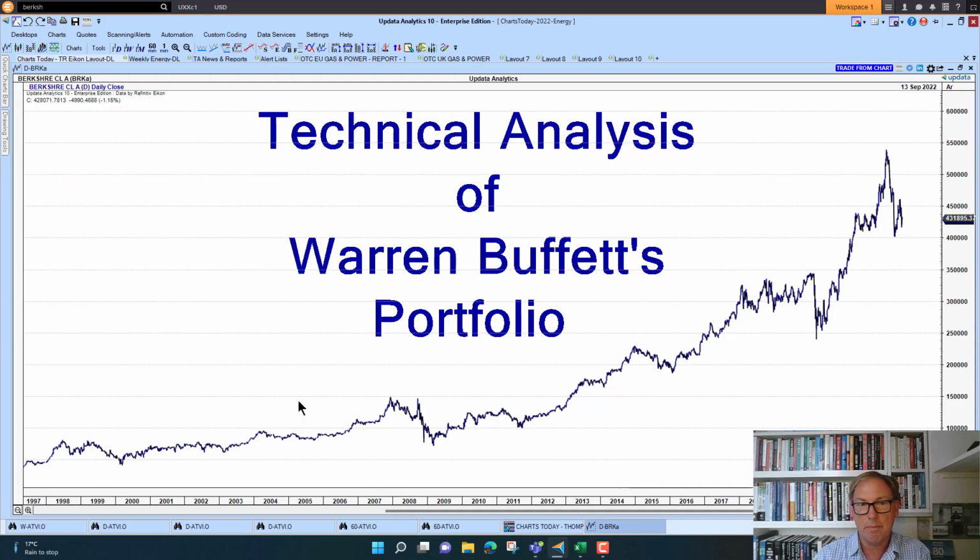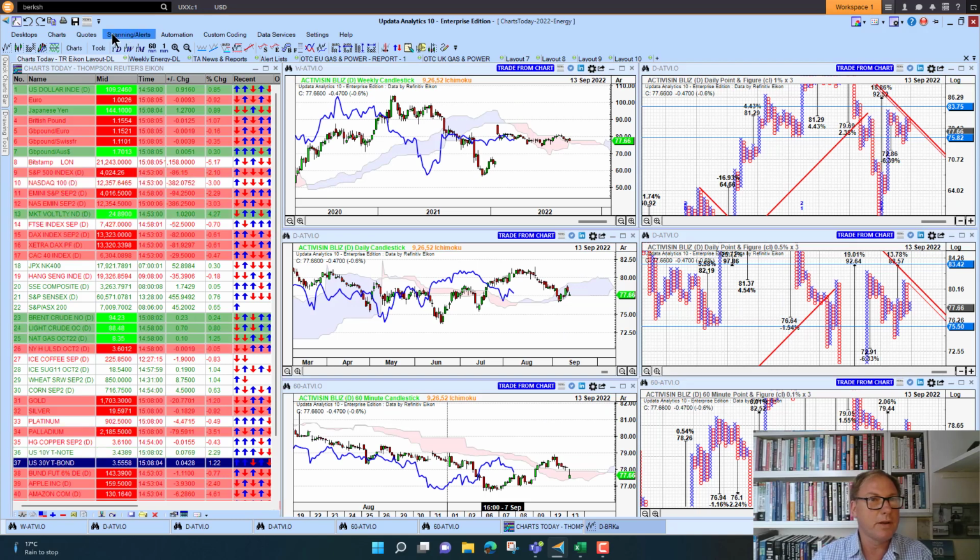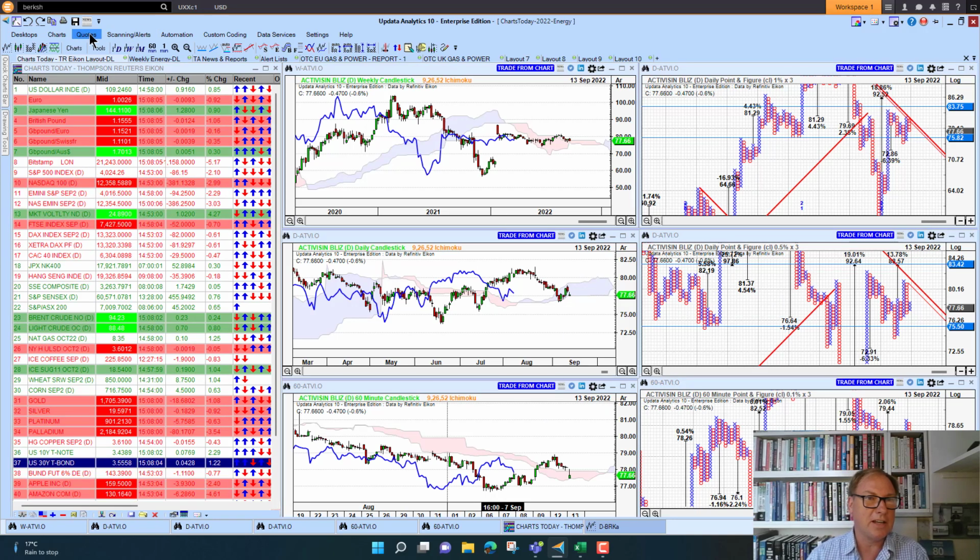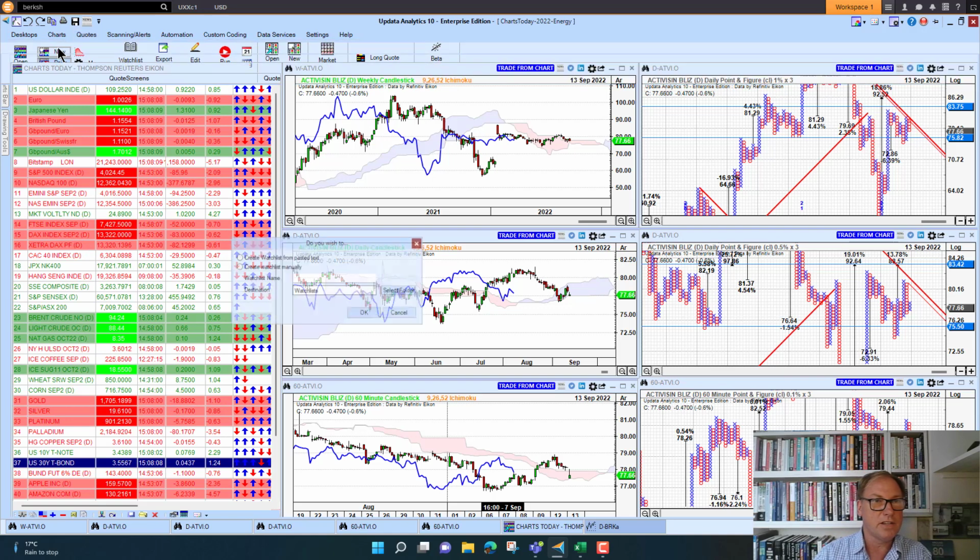And here's Buffett's portfolio. This is the share price of Berkshire Hathaway over the last 20 years. It's gone up around 10 times. It's fallen from about 55,000 to 40,000. So he suffered recently. Makes me wonder, is Warren Buffett a technical analyst? Anyway, I'm going to go and create this new list.